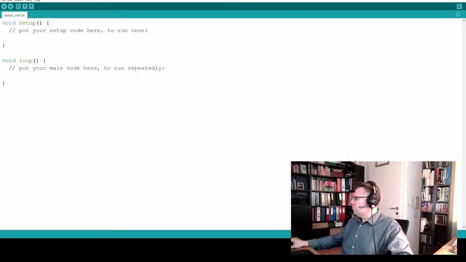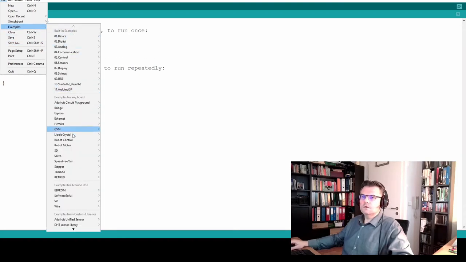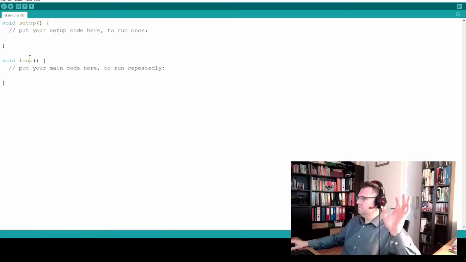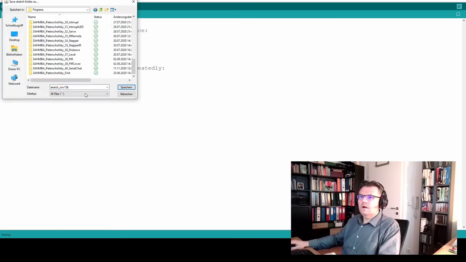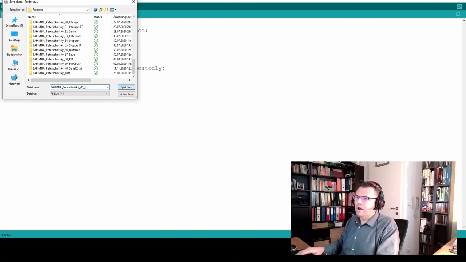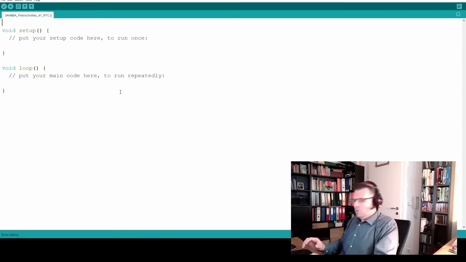And now we can start to program. Of course, we also get examples. Here are examples. You can use them afterwards in your training. I will show you some basic things. So first save it under a decent name. I call it I2C real time clock, Real time clock book. Okay. What do we include?